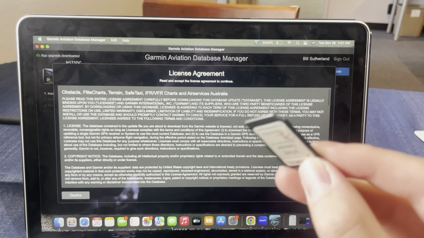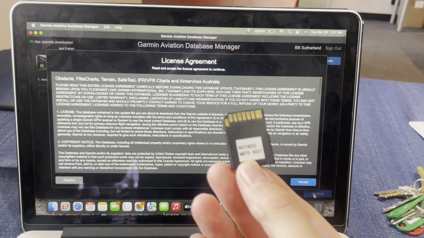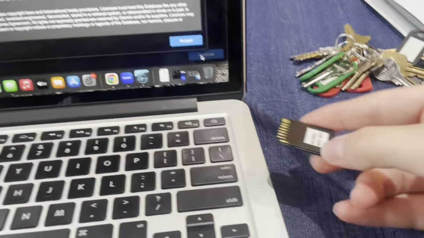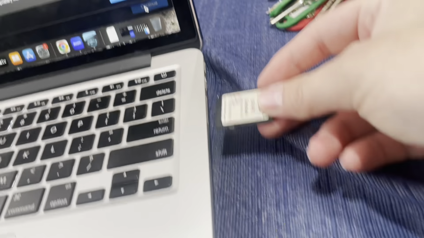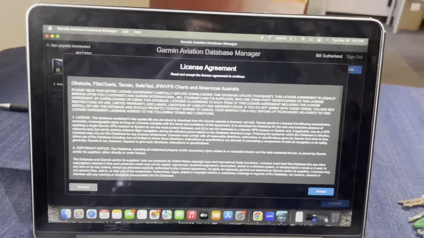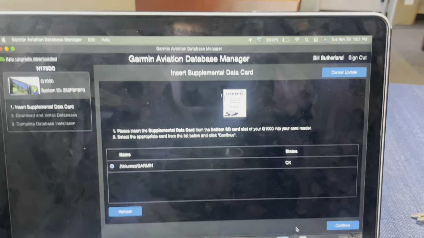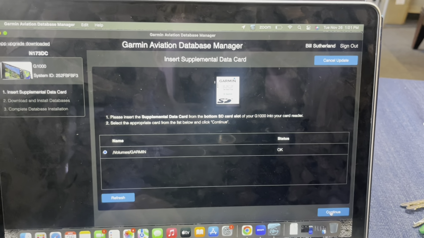Now we're gonna get the MFD bottom card. All the cards are labeled on the backhand side. Place into the computer slot. And then we're going to press accept. Now it recognizes the card, press continue.